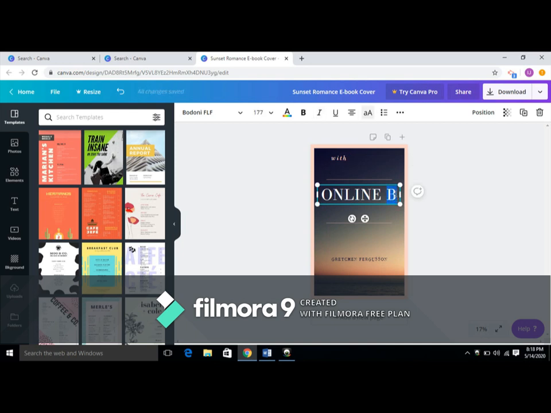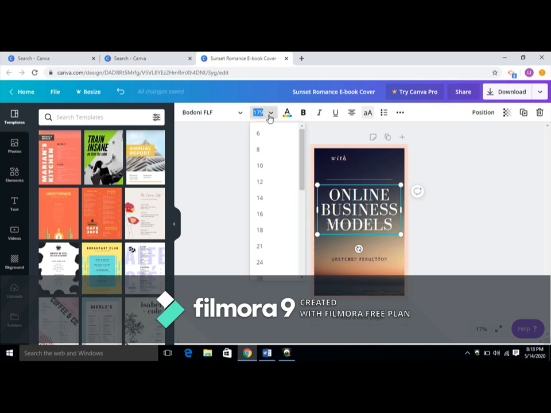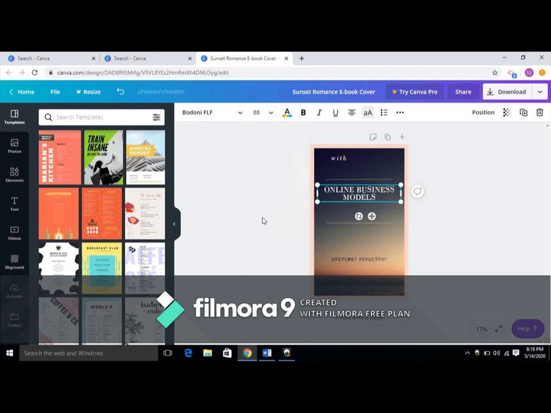So here, online business models. So as you can see here, there are two ways that I can adjust it. I can just adjust it this way, or I can just tap it, and then on Canva here are the sizes. So whatever I want to do, you click on it and change the size, or you can just adjust it. So here is the title of my book, Online Business Models.